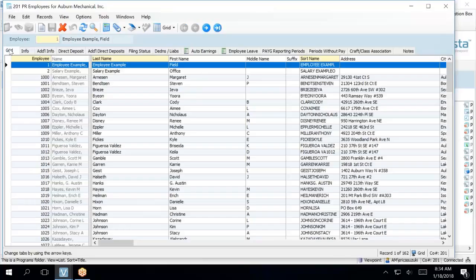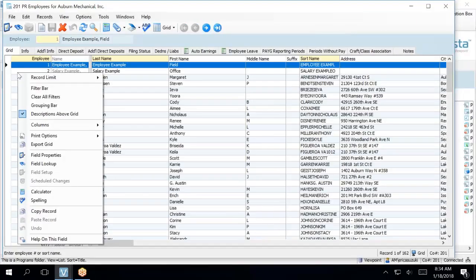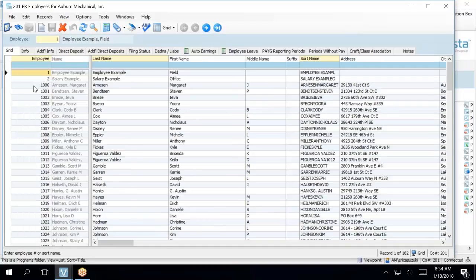Because the filter bars are program specific. Just go to the grid, right click, filter bar. Now it's on, and it'll be on the next time you go in there. You don't have to turn it on. It knows you're a fan of filter bars on the employee setup, so each time you go in, it'll be on until you turn it off. Okay, so it's just kind of a nice thing to have on in all my grid views, because it allows me to filter.